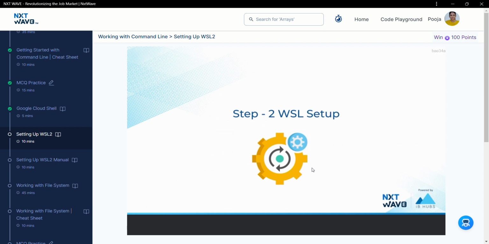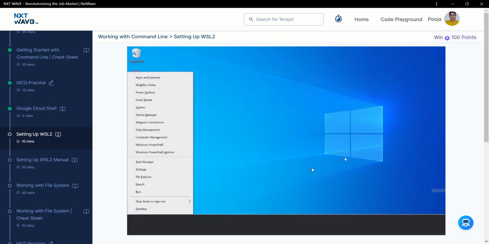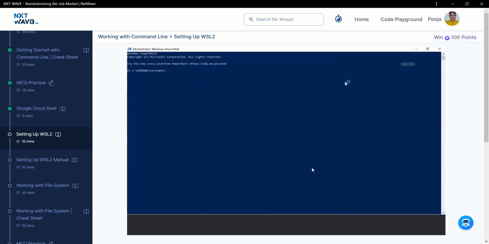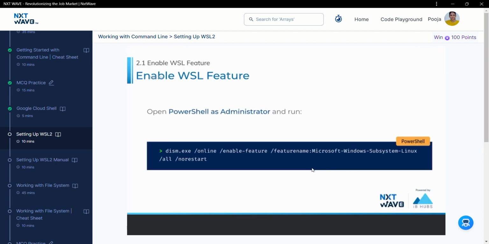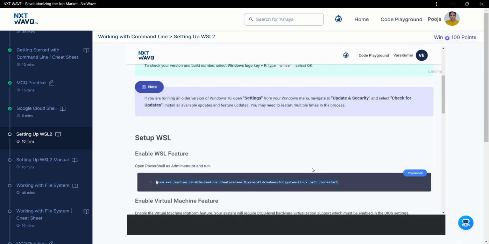Now let's see how to set up WSL on your system. Press Windows key plus X on your keyboard. Select PowerShell Admin option. PowerShell terminal as an administrator will open. Run this command in PowerShell to enable the WSL feature. These commands are provided in the link below this video.